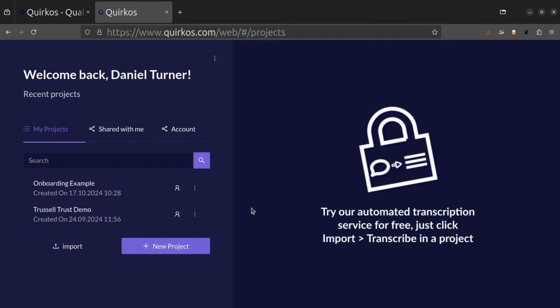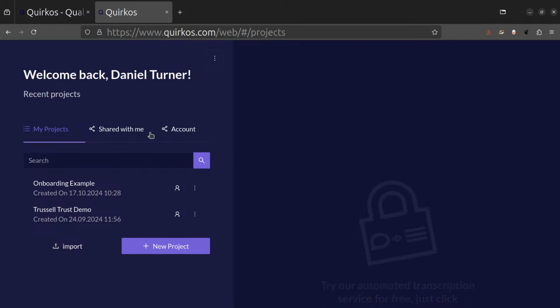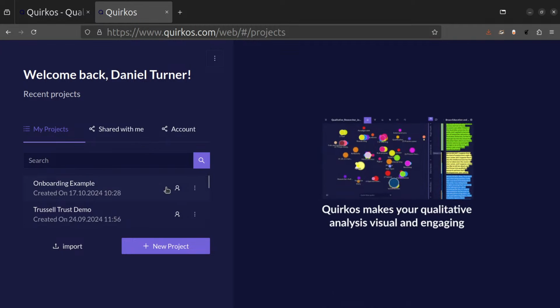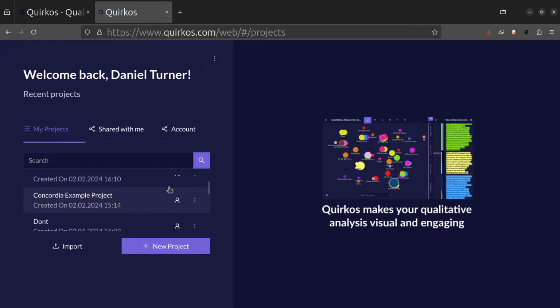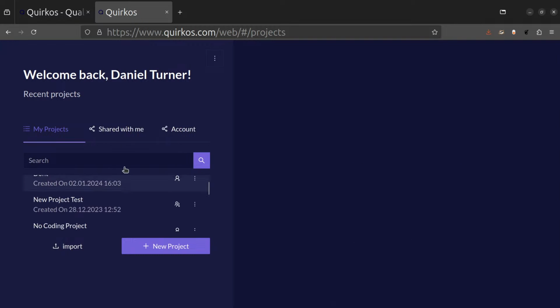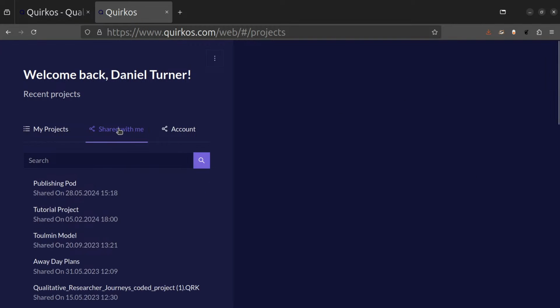And then basically what you'll see is a login page here. I've already logged into this, so I'm able to see a list of the projects which I have worked with already. And I can also see in this tab here any projects that other people have created but they've shared with me. So that's part of the live collaboration feature.